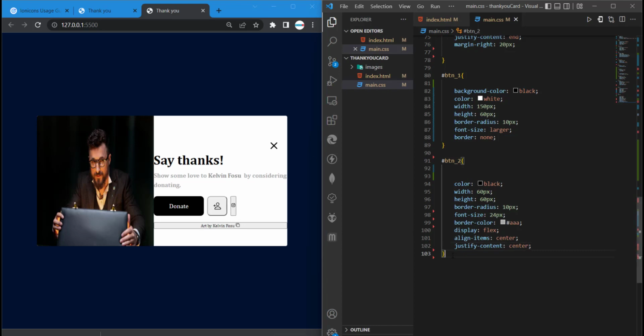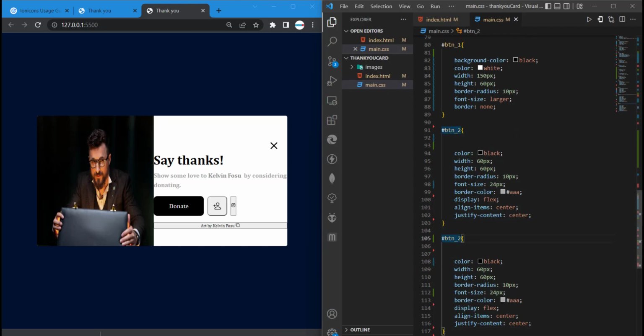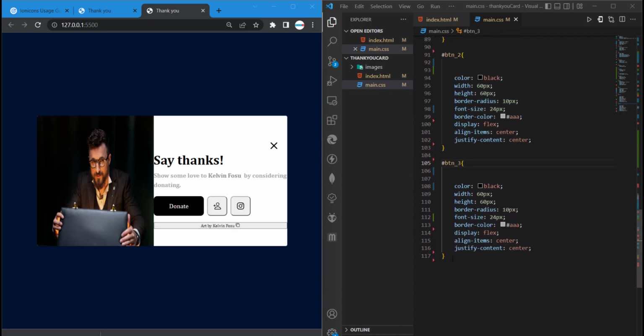So all we have to do is copy this code, Control C, and then paste it here, and then change it to BTN3, and that should be it. Easy as pie. Okay, so now let's work on this particular button. Let's see what we need.